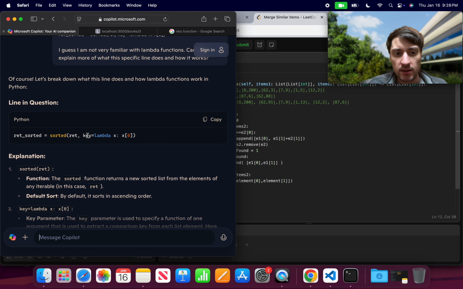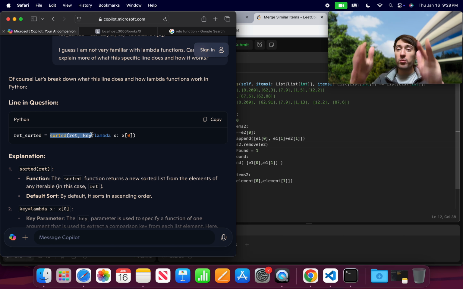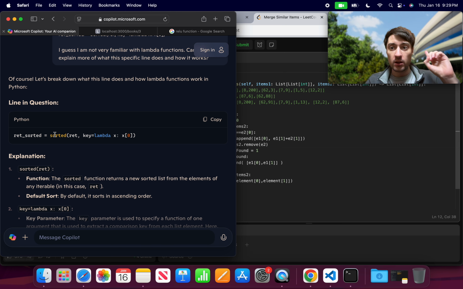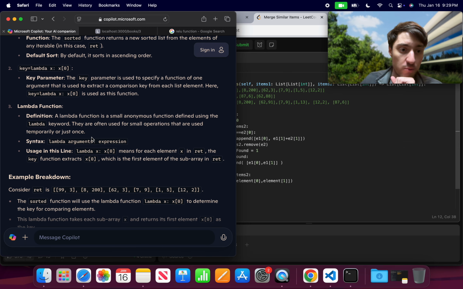Like key, this is not part of the lambda function itself. It's just key equals this. Okay, we're just specifying an optional parameter to the sorted function. Okay, I think that's what's going on. Now, what parameter are we passing in to sorted under the name key? So key is a parameter. What value are we passing in to sorted that represents the key? That's the question we're asking. Okay.